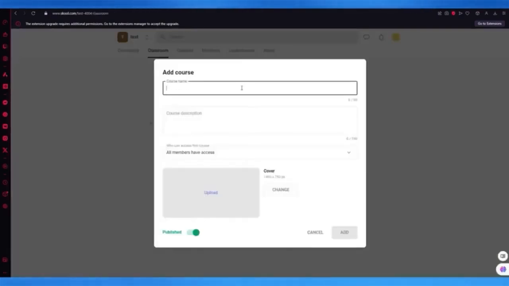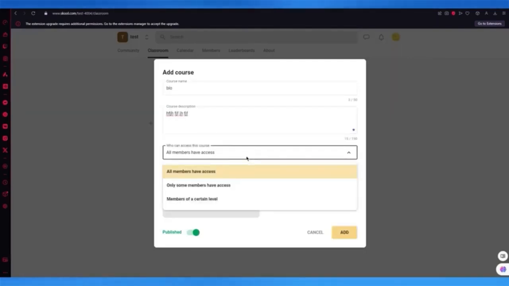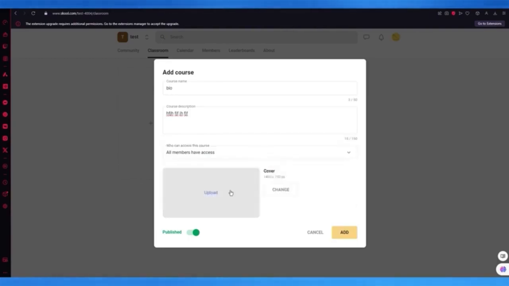Once you click on new course, let's say I'm going to name this course bio, and you can add in some random description. Who can have access to this course? All members in your community can access this, or only some members can access it, meaning a member who is specifically assigned to this course, or members of a certain level. Okay, so I'm going to go with all members for now. You can upload a cover if you want to, and then click on add.